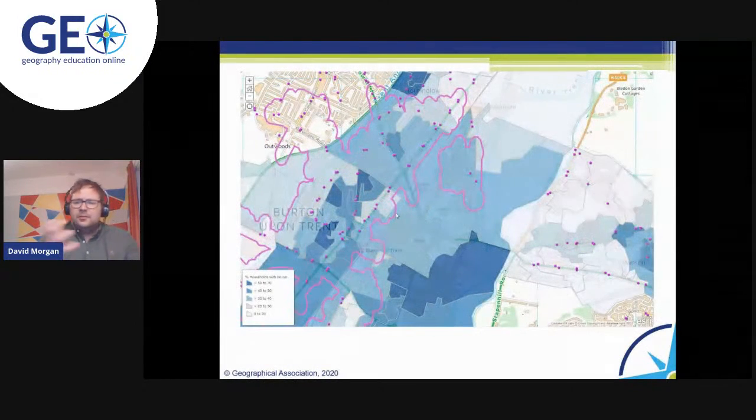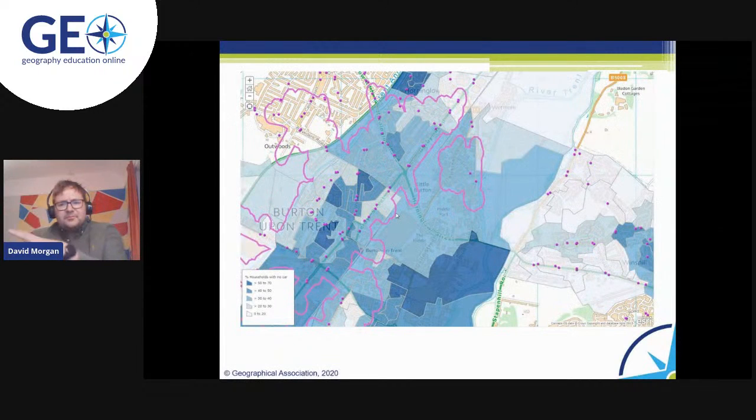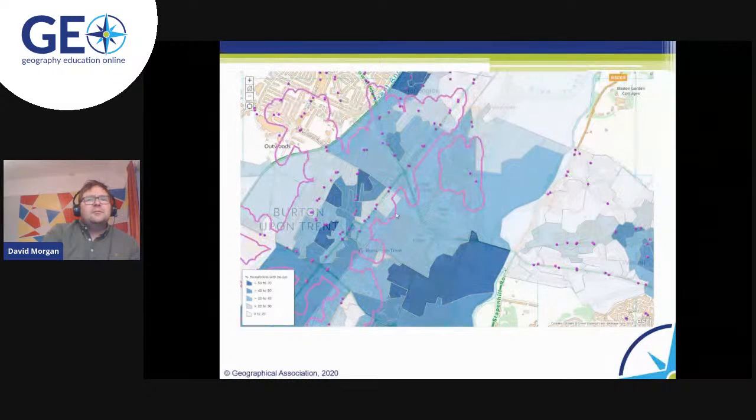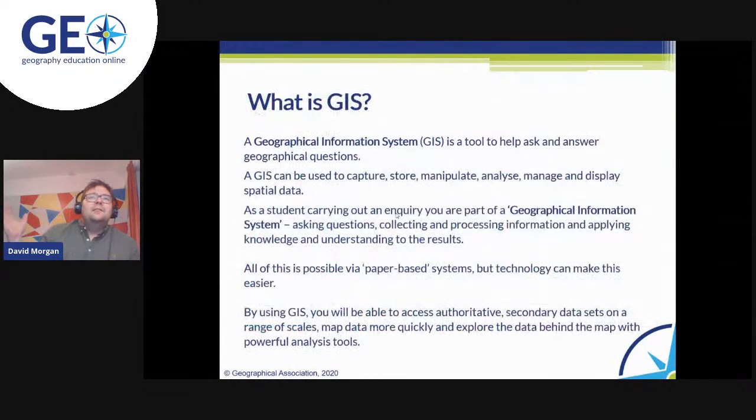And I've started with some spatial data. I've added in some more spatial data, and I've ended up with perhaps a question that leads me into more questions about social inequality. And I've done that all really quickly and all really easily using GIS, which is where we're headed with most of this talk.